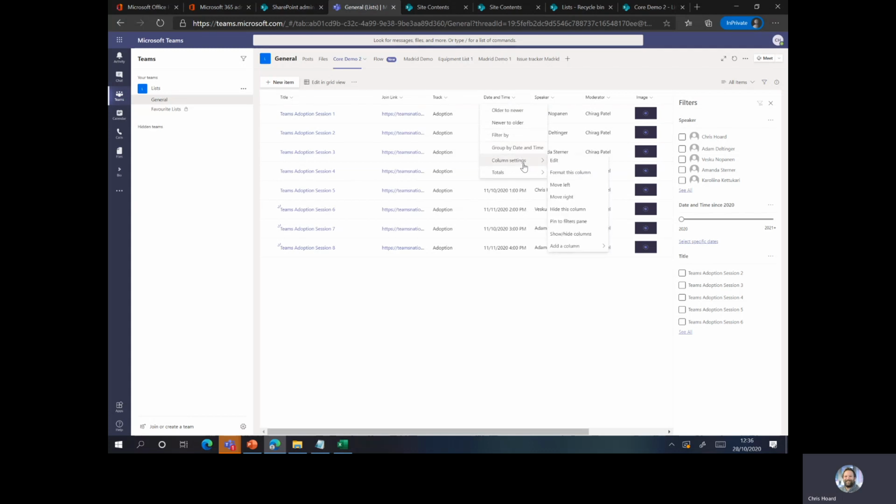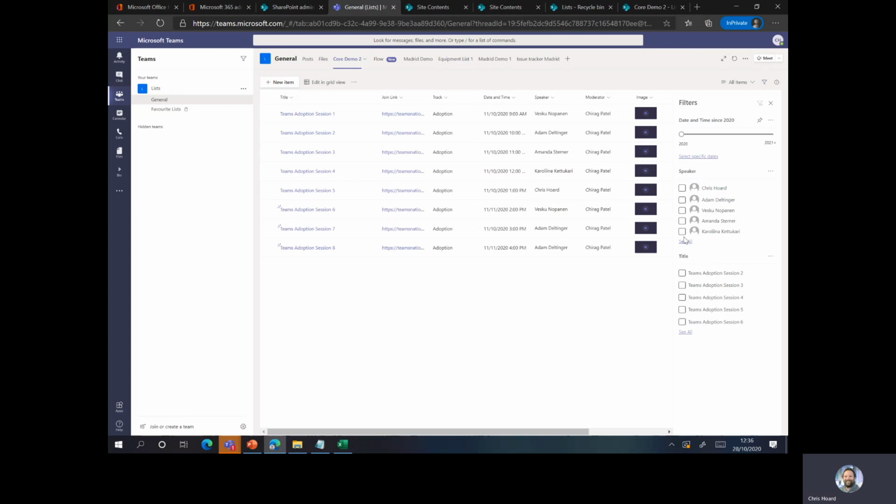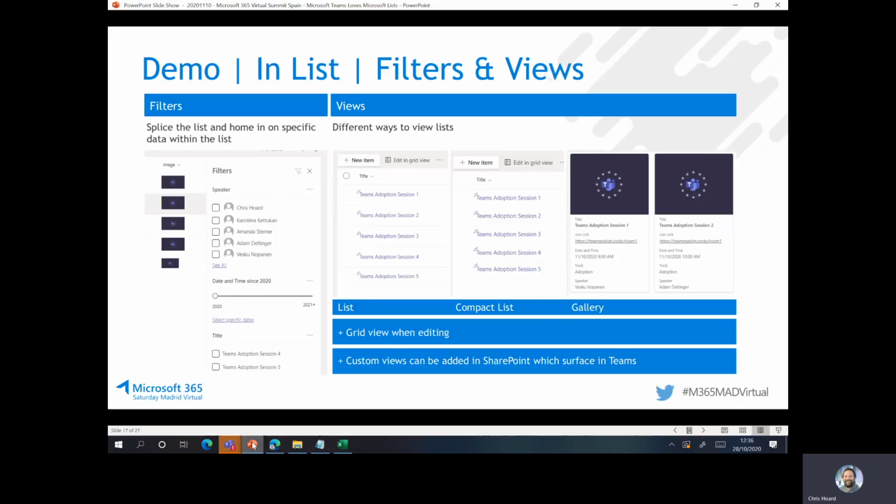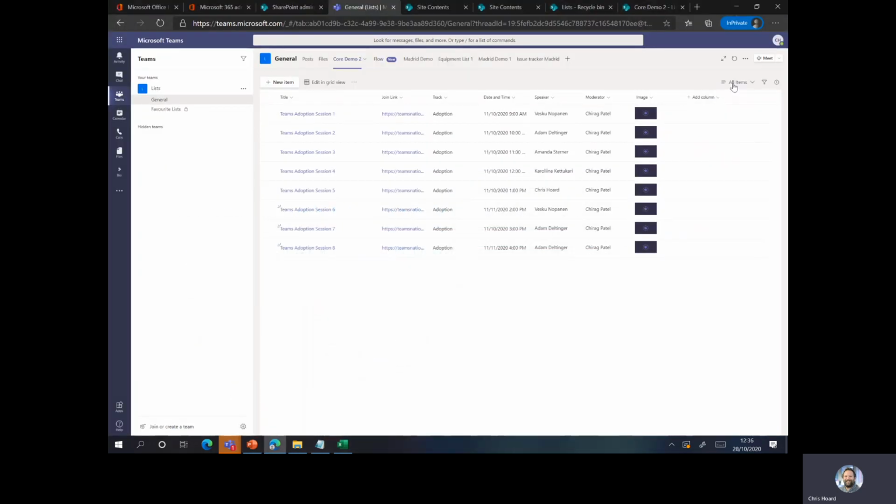When I go to the column settings, actually pin it in the actual pane itself. So I can move most columns in and out of the filters in order to give me specific views that I need of that list at a given time. In addition to filters, there are different ways to view lists. We have list view, compact list view, and gallery. So three ways. We go to the all items here.